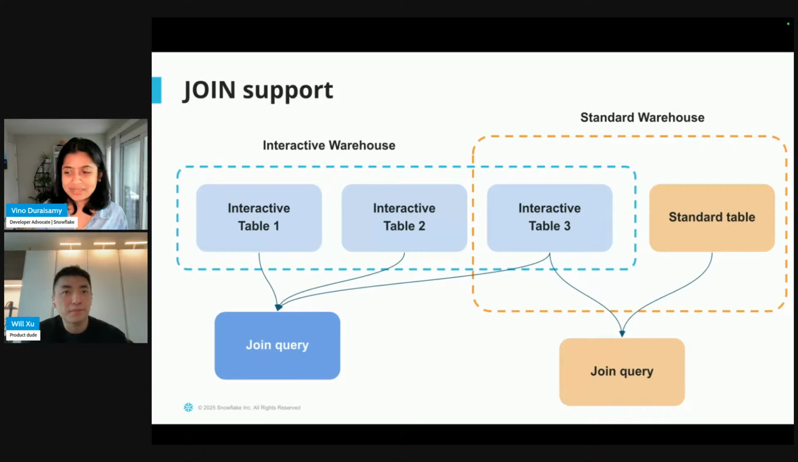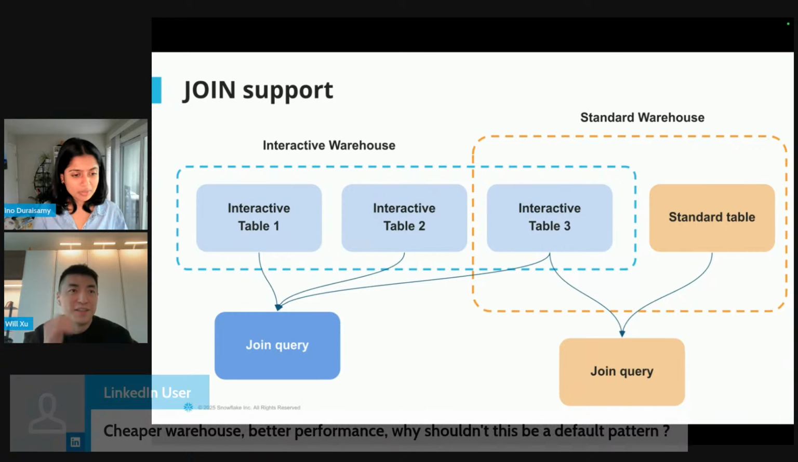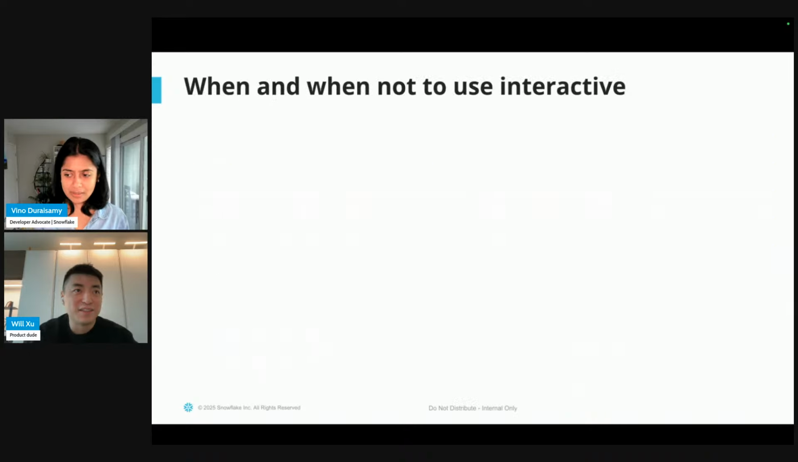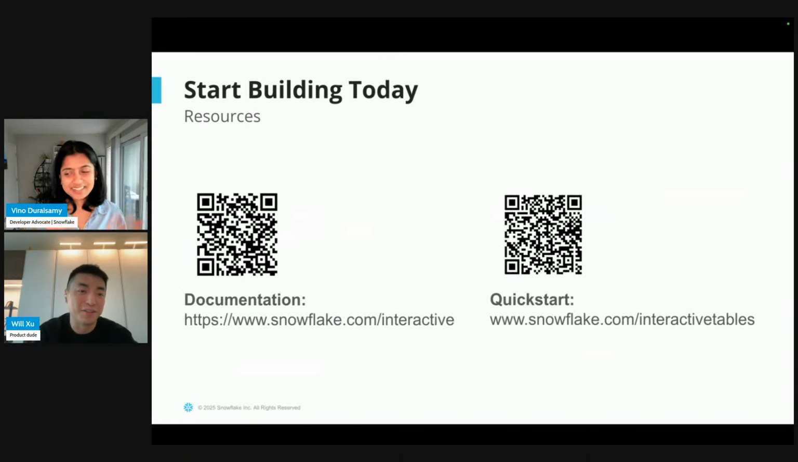And it's probably my question, but also I have a LinkedIn user. I can't see their name, but what they're asking is: cheaper warehouse, better performance. It seems so obvious, but why isn't this a default pattern? Why is it something additional that I have to actively set up and create? Tell us more about it. When should I use it, and when should I not? Yeah, I think this is a great question, right? It's cheaper, faster. Why not make this the default?